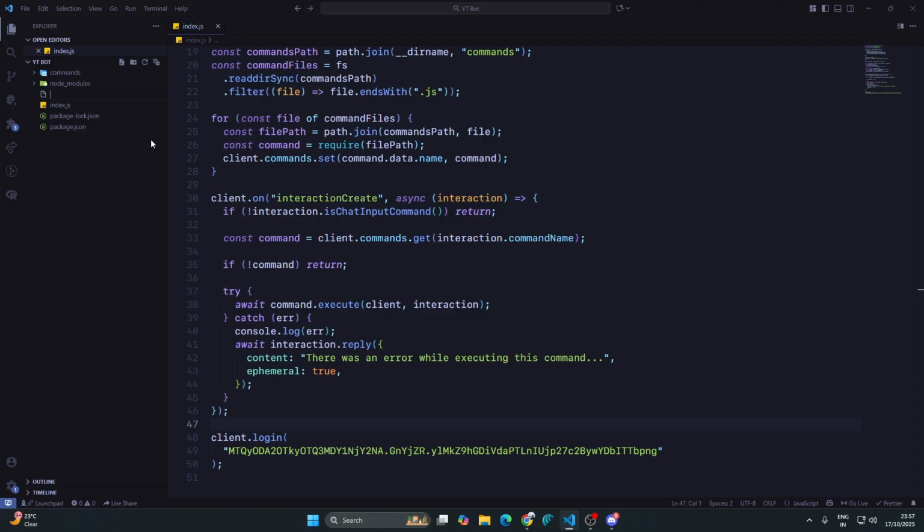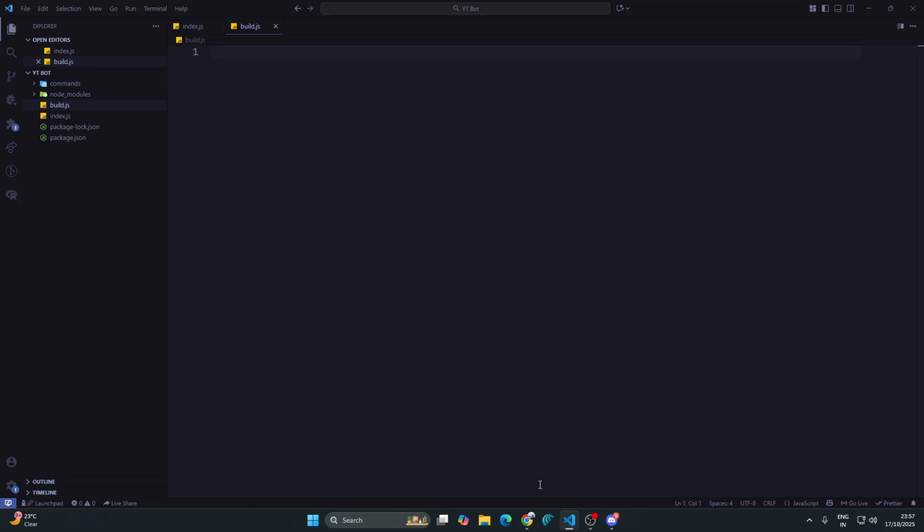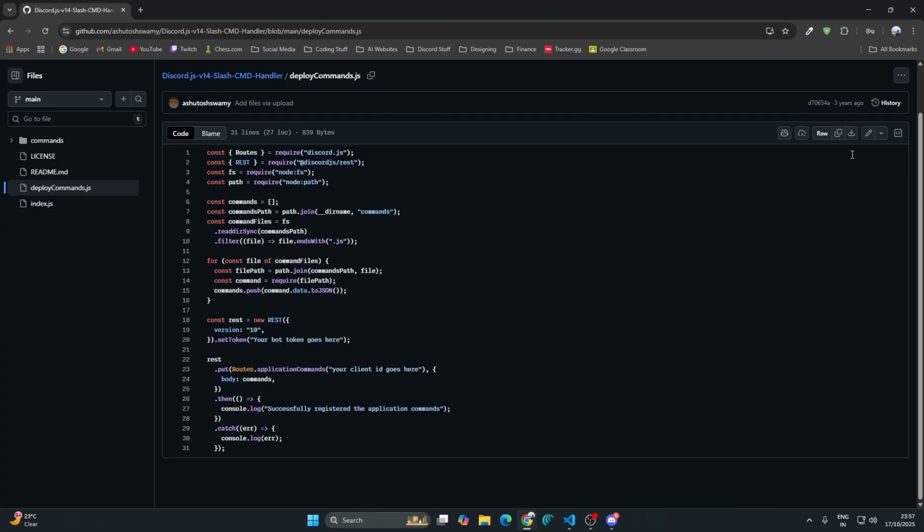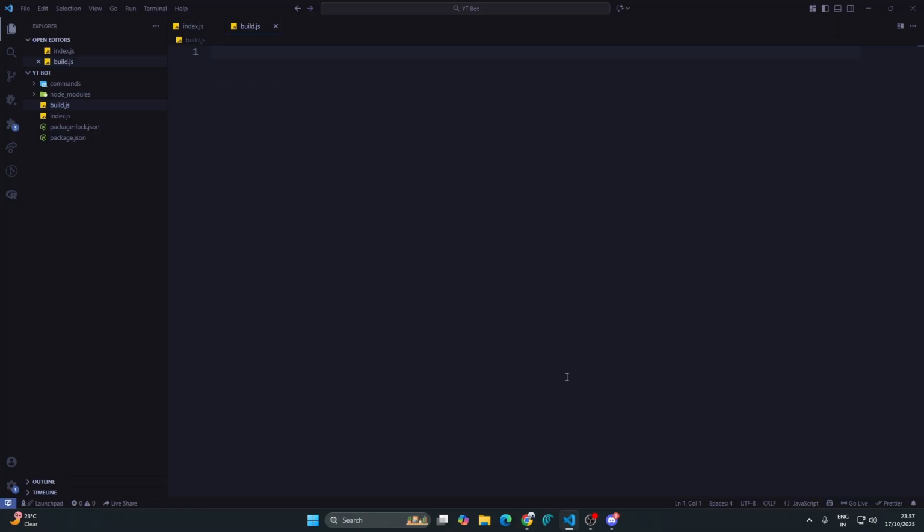So when we create a new command, we have to make sure that that command is deployed to our Discord bot. So first we have to run the deploy commands file, and then we have to run the index.js file so that we can use those commands. Instead of deploy commands.js, you can just write it as build.js, because deploy commands is a big name. Instead of that you can just use build.js, and we'll just copy this code and I will paste it here.